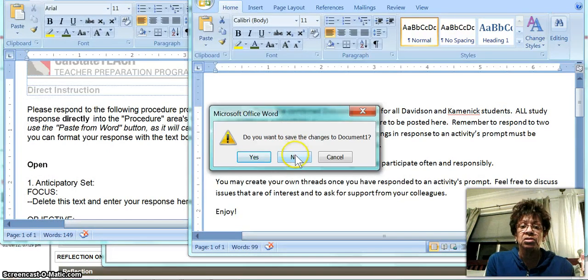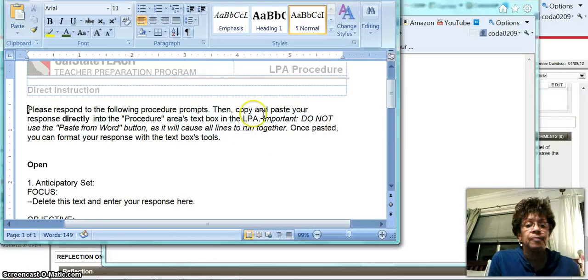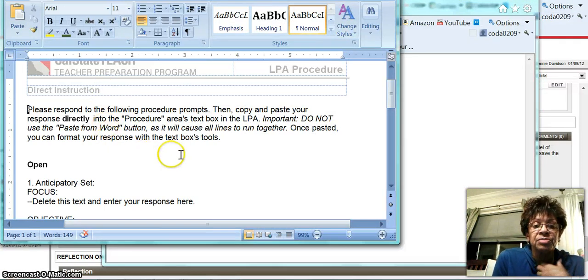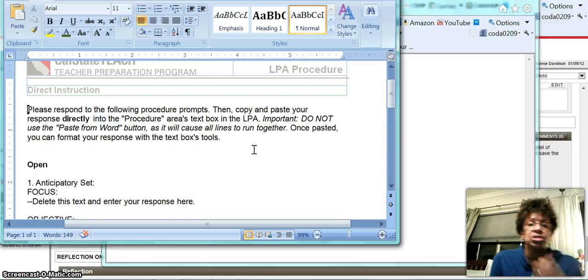So as you look at this, it says direct instruction. Please respond to the following procedure prompts. Then copy and paste your response directly into the procedure section. So now I am in a Word document.